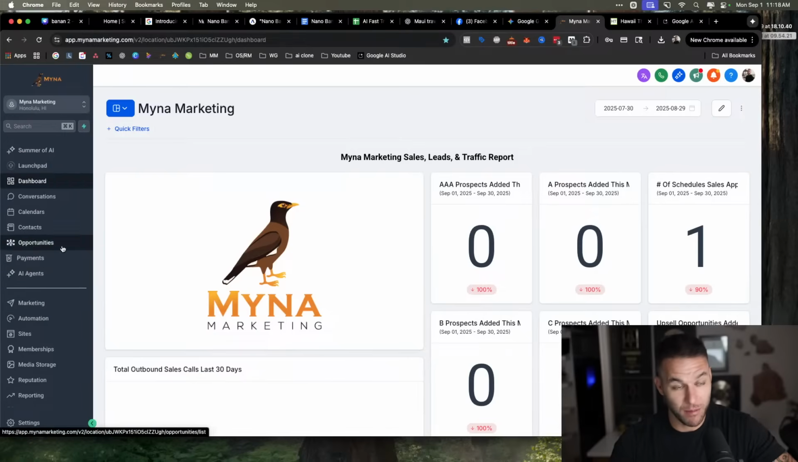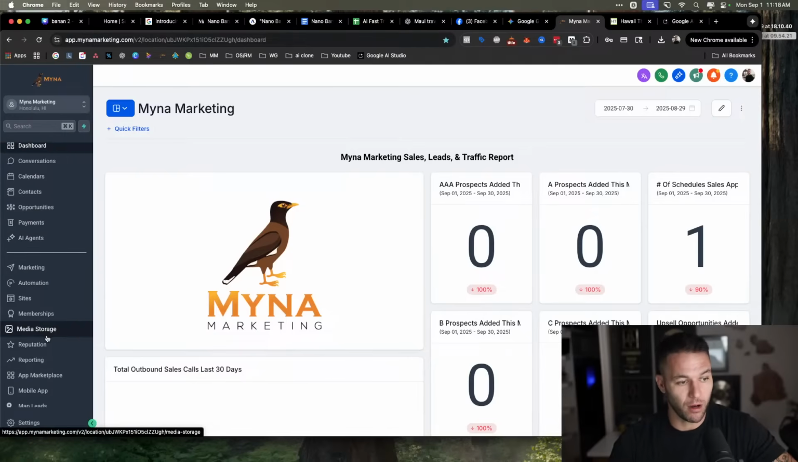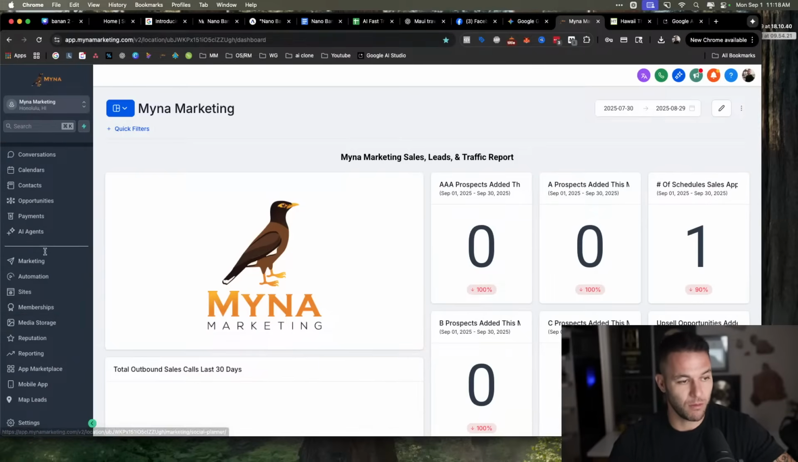Payments, you can collect payments through this tool. You can do email marketing. You can build websites. You can do reputation marketing. You can do so many things with this tool. So this tool is essentially our toolbox for generating cash flow in the AI marketing business.